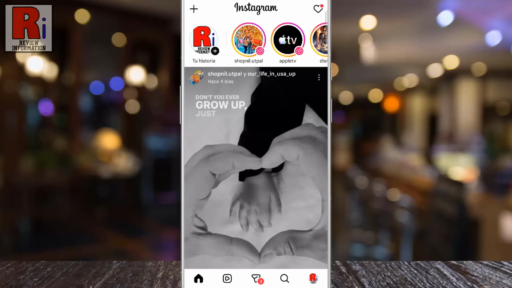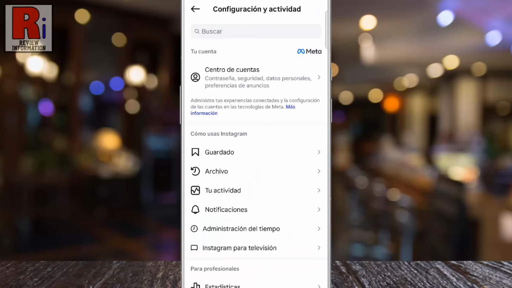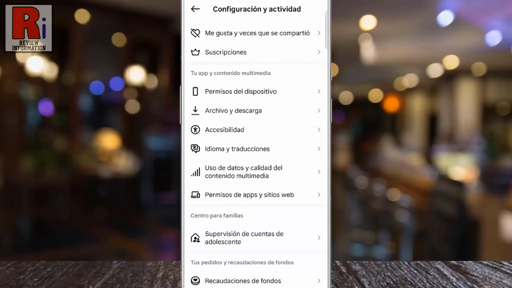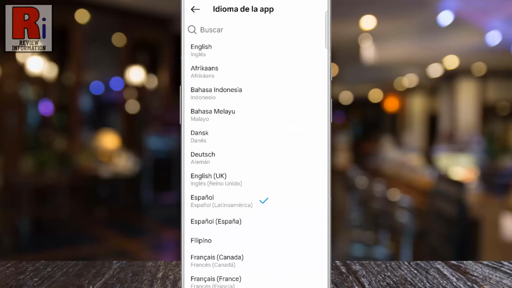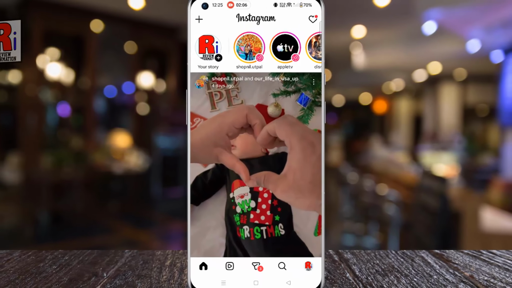Instagram will instantly apply the selected language, and the app interface will update to your chosen language without restarting. This lets you use Instagram in your preferred language for a more comfortable and personalized experience. You can switch back to the English language at any time if you wish. So that's how you can change app language on Instagram.